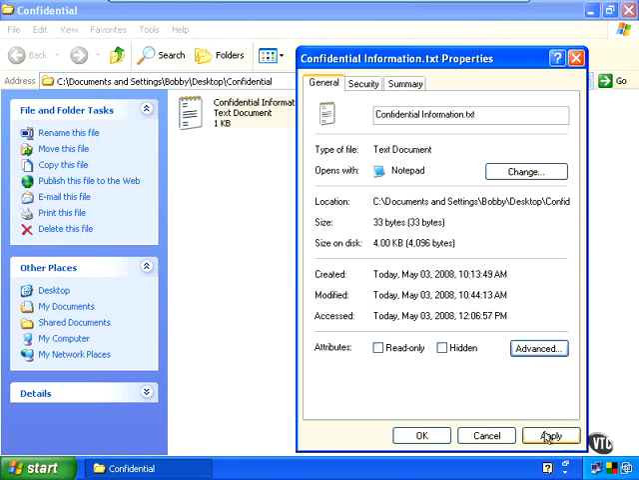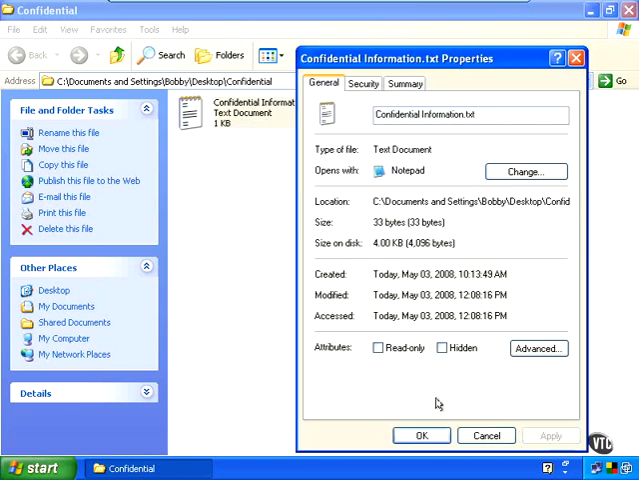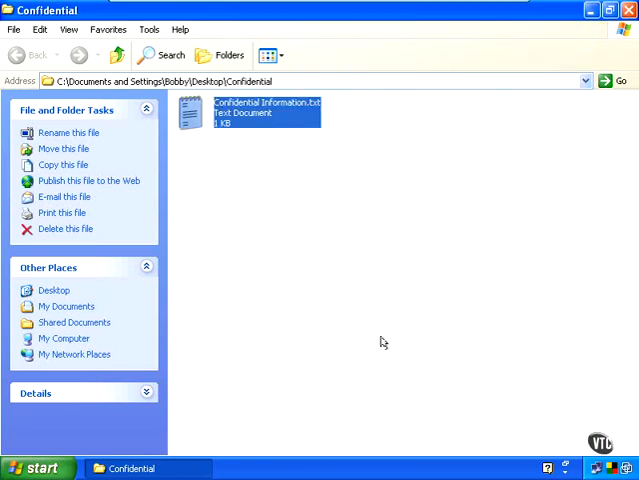And we're going to click Apply. Now we have two options here. We can encrypt the file and the parent folder, which we're not going to do right now. We're going to encrypt the file only. We could have the option of always encrypting only the file so that we don't ever get this dialog box, but let's not do that for now. Let's just encrypt the file only and say OK. And then we're going to say OK to that.